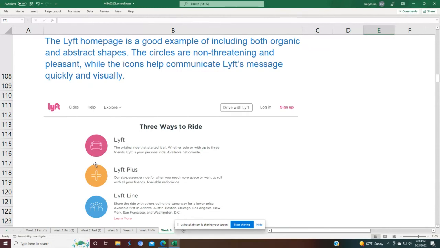This looks like a car. Lyft Plus, Lyft Line. These simple figures look like people in a line. So this is Lyft's homepage, an effective data visualization.